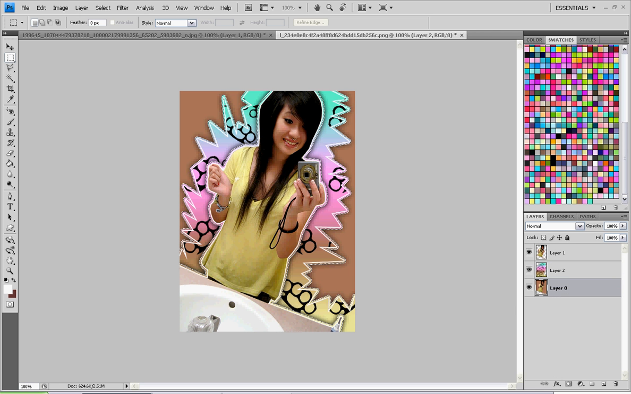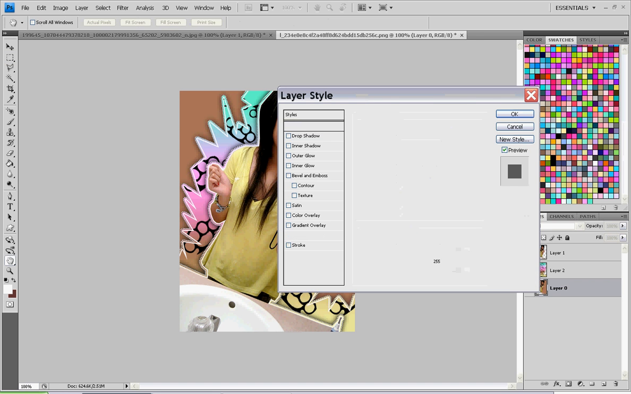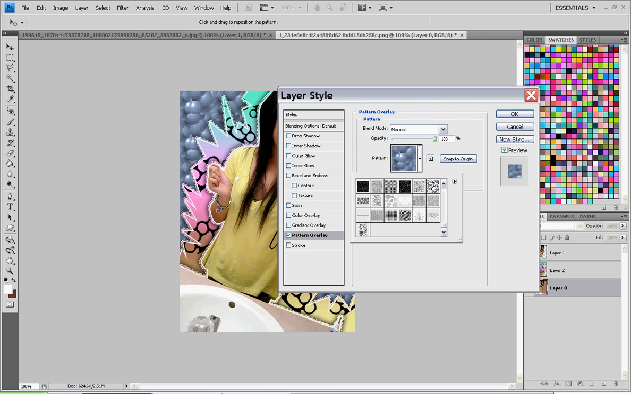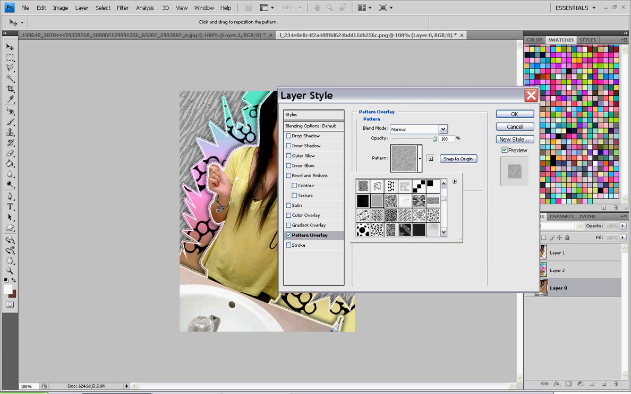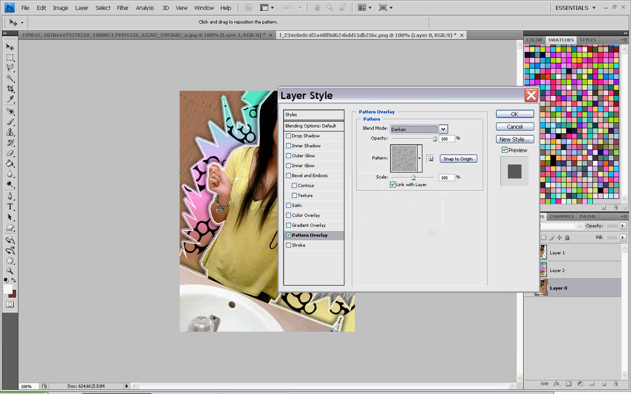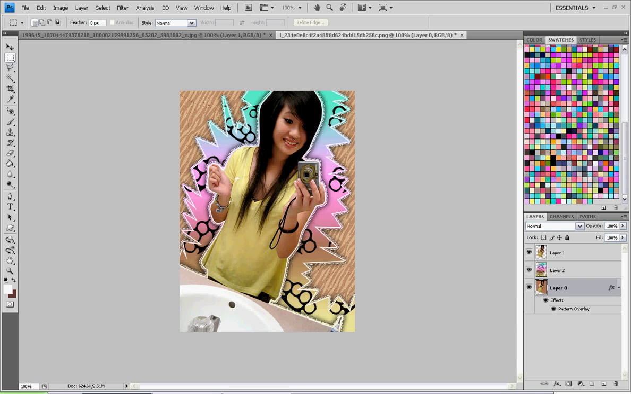Okay, and then on your bottom layer, go to pattern overlay. Let's choose something very light. Like, I'm gonna do these, because I really like them. I'm gonna make them look like that a little bit. Okay?